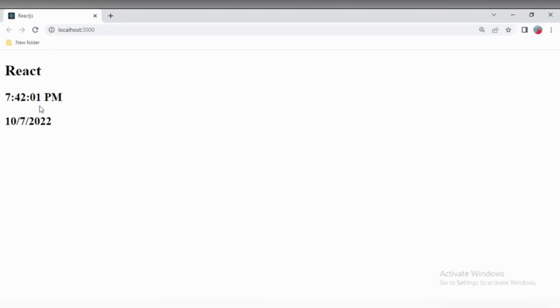So 7:42 PM it is, and you can see 10th month, 7th date, 2022. Here there is no need of adding +1 or anything, and it is showing in 12 hours format also, and AM or PM also it is showing. And can anybody tell me where this date is coming from? Is it coming from the server or is it coming from the client?